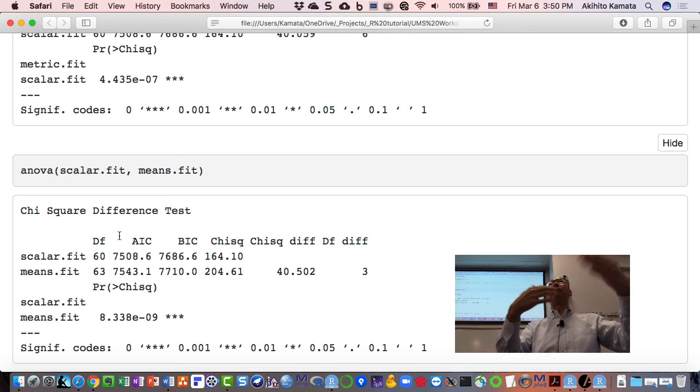In this case, as I remember, items 3 and 7 are candidates for non-invariance between the groups. So I specify that those two items are not invariant, and then fit the model and compare to the metric invariance again.